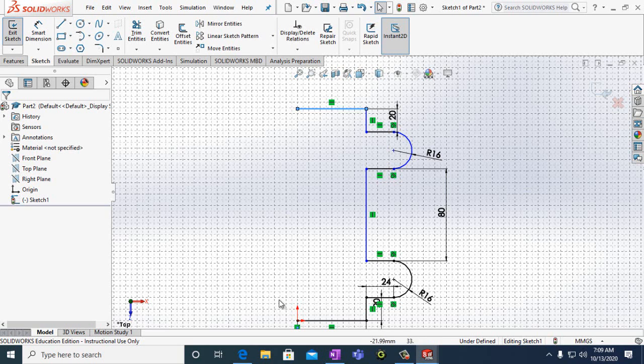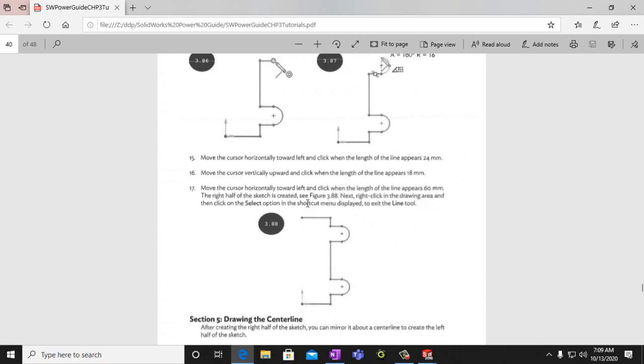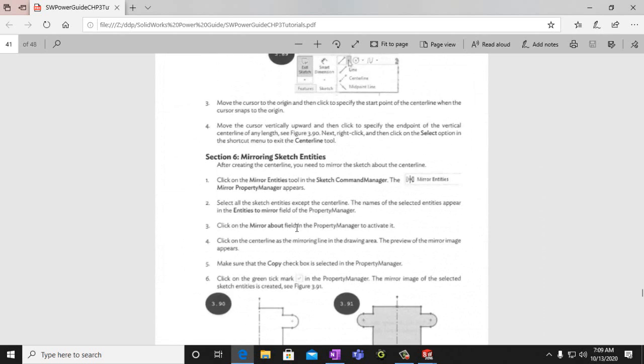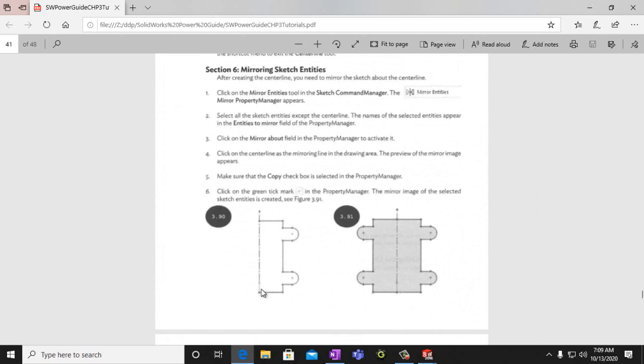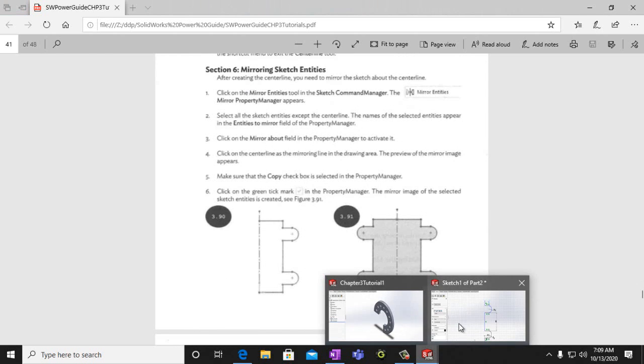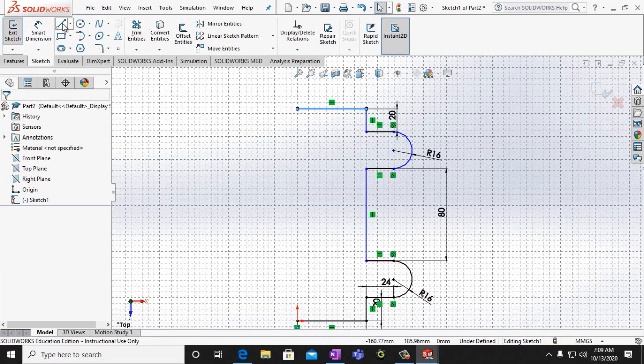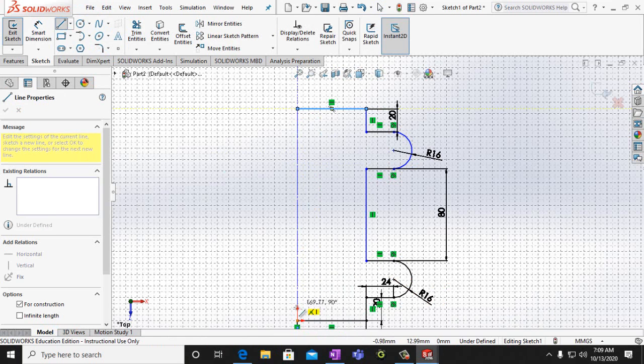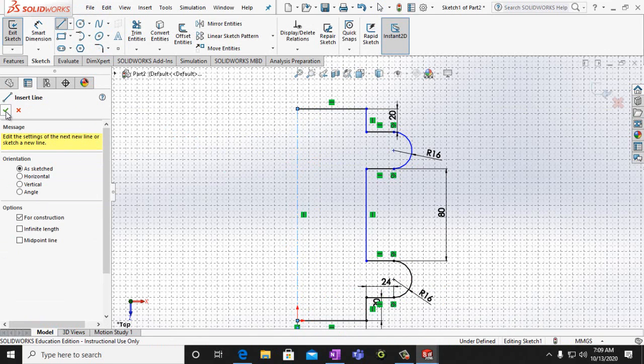All right, so now we're going to use the mirror tool. So we drew all of this, and we have all this dimension here. We're going to draw a center line. The center line is going to go from the top to the bottom, and then we're going to use the mirror sketch entities. So we come over here to our line, and you can see it says center line. Center line is used for measurement purposes, so I'm going to click here. I'm going to draw it all the way down to there. So this is dashed, so we notice that's a center line. We hit OK.